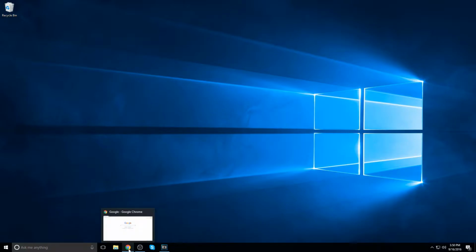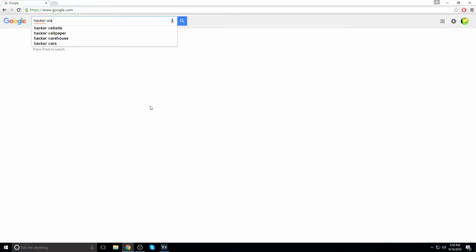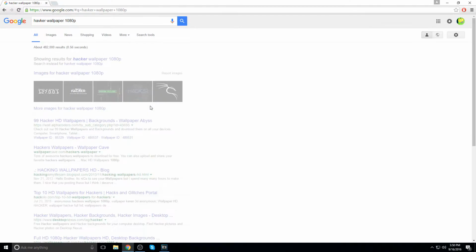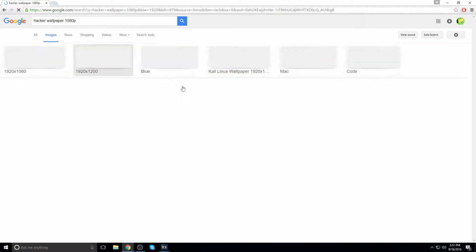The very first step is go ahead and open up Google. Now if you don't have Google on your computer, you'll need to use it through an internet browser. And so what we're going to type in is hacker wallpaper or hacker photo or anything along those lines, and then type in 1080p because we want really good resolution.